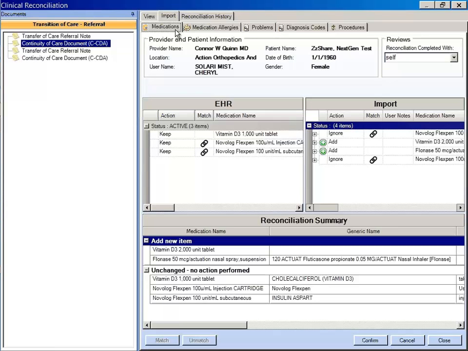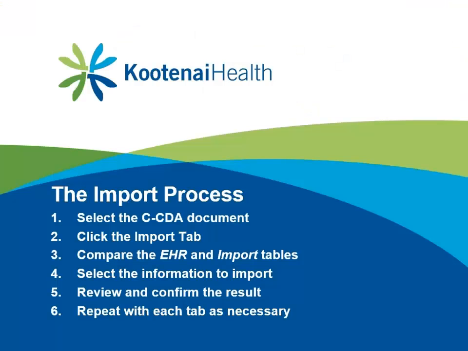To import patient data, first highlight the CCDA document. Then click the Import tab. Compare the details from the EHR table to the details from the Import table. Select the information to import, then review and confirm the result. Repeat this process with each tab as necessary.